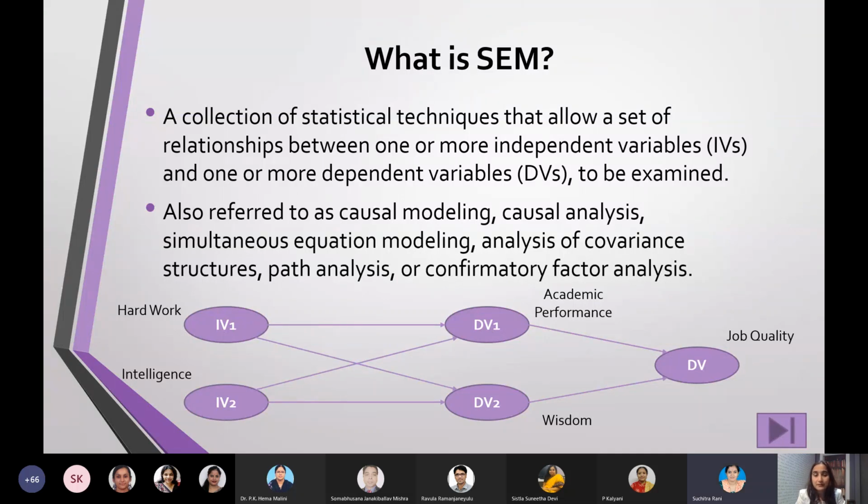Even though path analysis and Dr. Monica, yes, I'm sorry to disturb. There is one question, ma'am, that Kitty Sandeep Rana has asked. Is there any limit to the number of DVs, that is dependent variables, and independent variables?